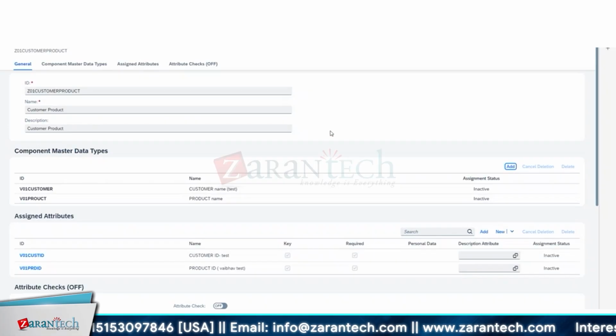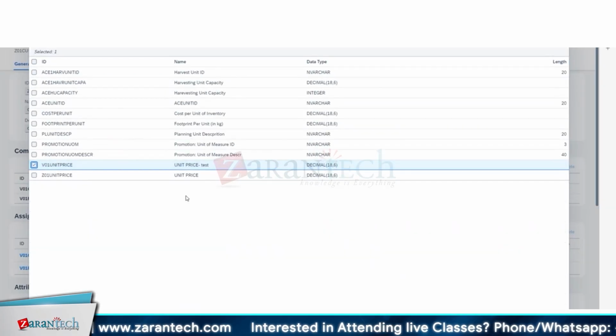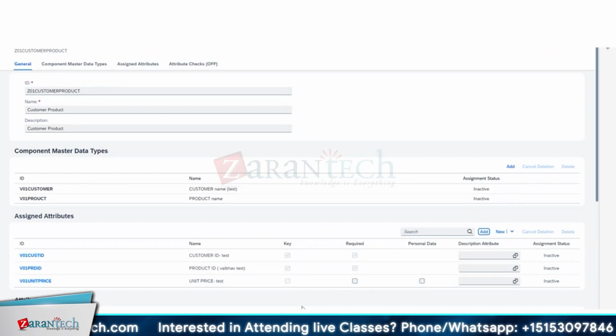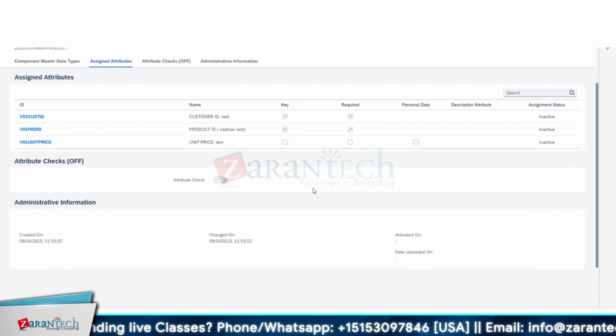You have the primary key, okay? Now you have selected 2 master data, correct? Now you have to add one more master data called unit price. So click on add, and add V01 unit price, correct? Now you have 2 primary keys and the key figure selected. You just save it and activate. So we are done. Now, did you understand this?